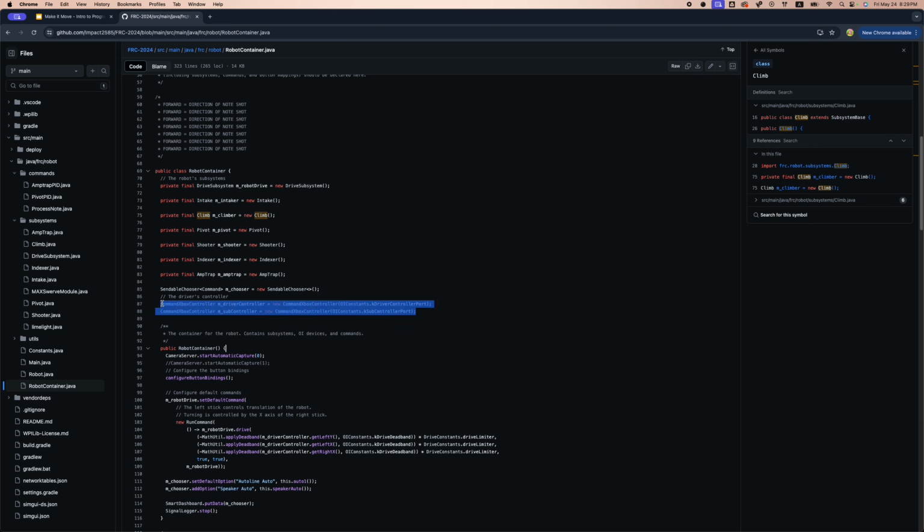This is where you initialize the 2 controllers. We use 2 controllers. Some teams use 1. We think that there are too many controls, not enough buttons, so we use 2 controllers.